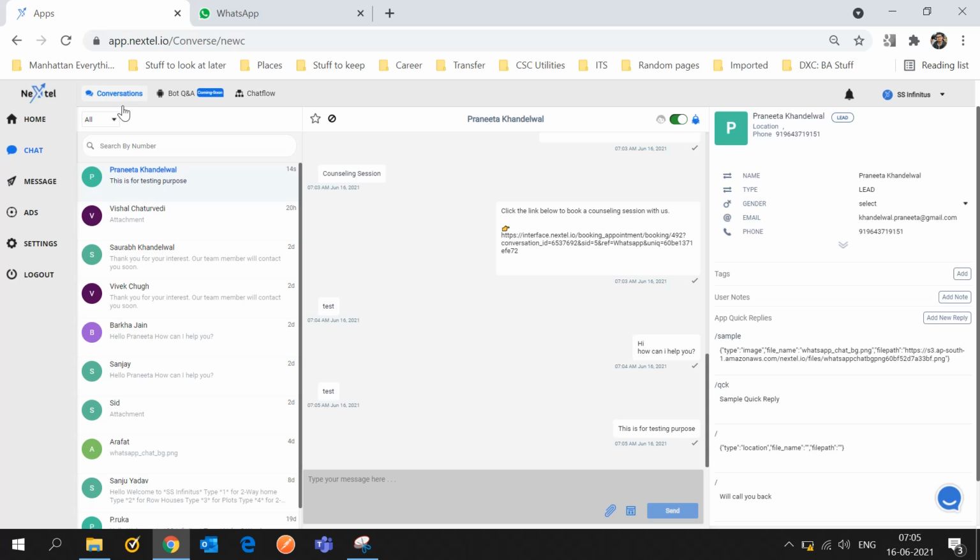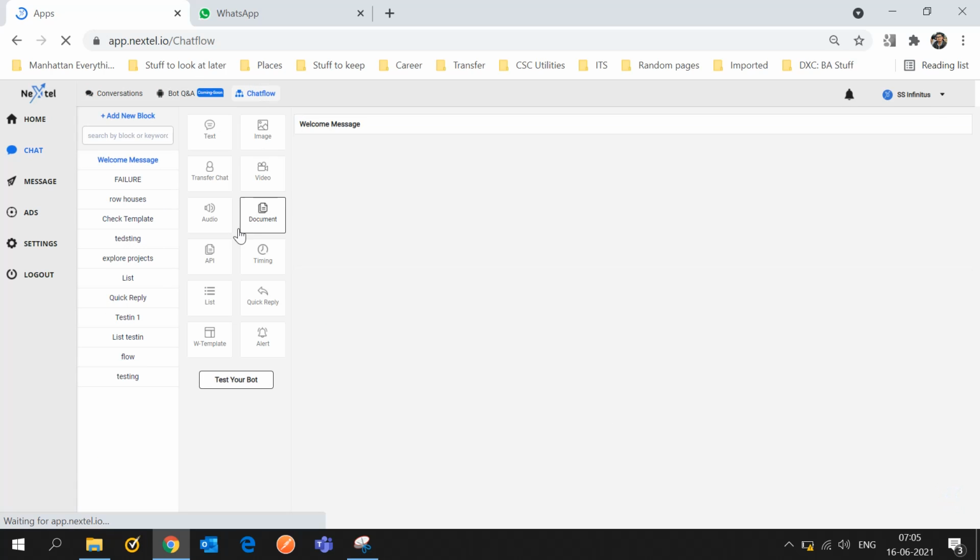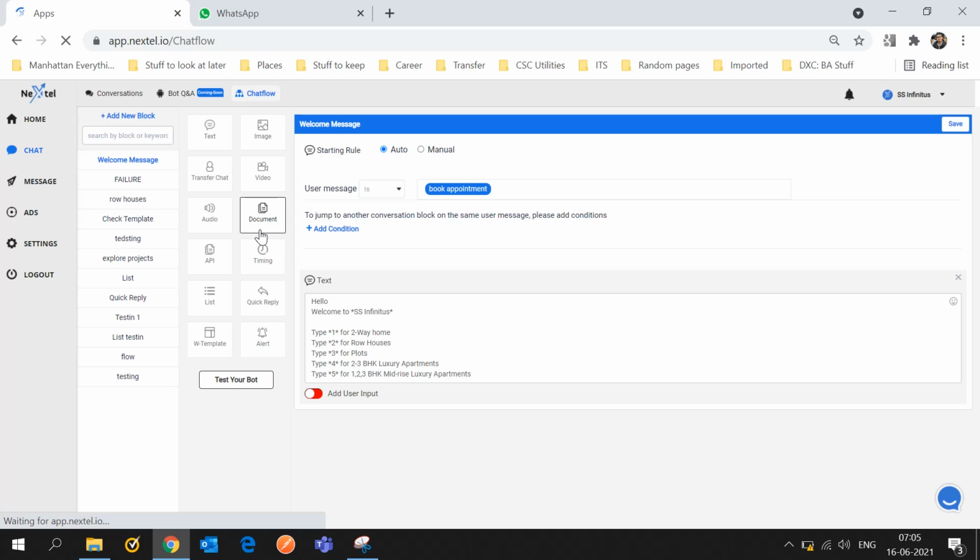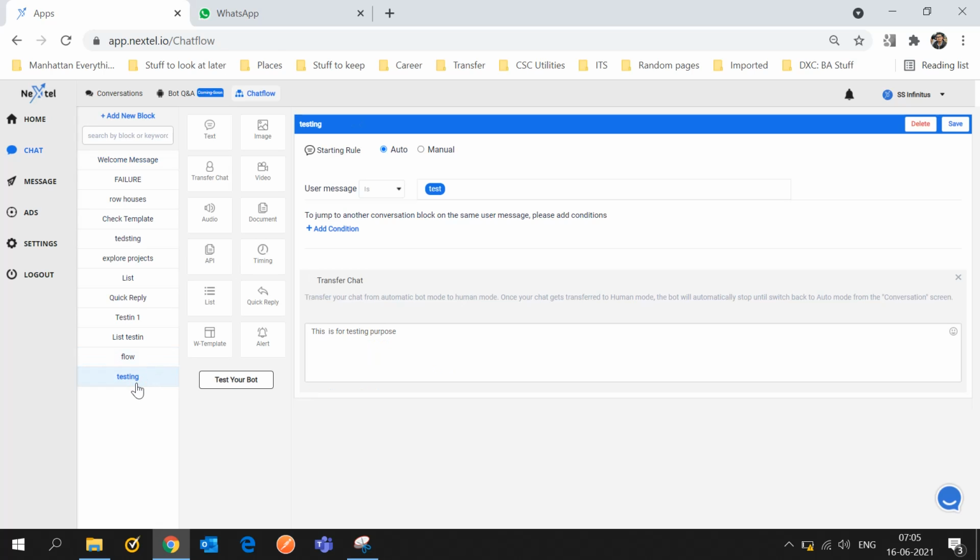Also with this, you can have elements such as video, audio, and documents. In documents, you can upload PDFs and Word documents. There are also API integrations if you want to fetch information from your system. There's a concept of a list, where you can create your own list for interactive buttons.